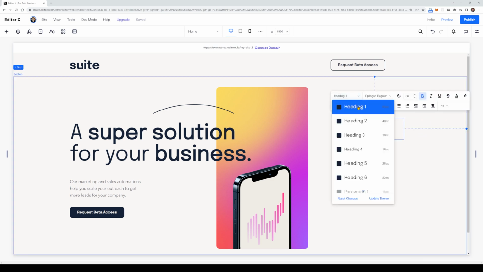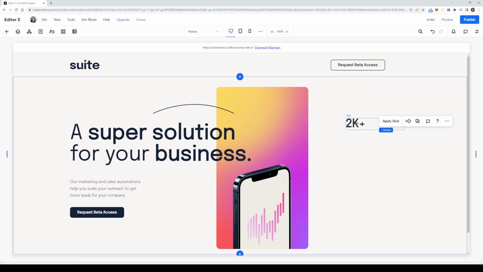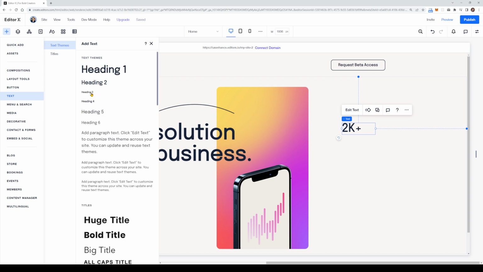Header 1 is slightly too large, so I'm going to change this to a header 2 element. I'm also going to position it to the left-hand side here, aligned from the top, similar to our "A super solution" text. Now I can add the text below this statistic.